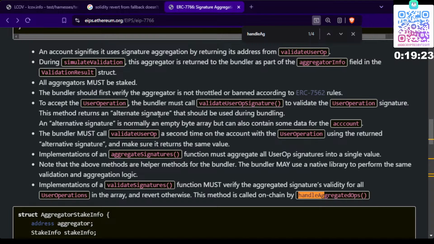Okay, the bundler, next point. The bundler must call validate user op a second time on the account with the user operation using the returned alternative signature and make sure it returns the same value. Okay, don't know. We have to see the example.